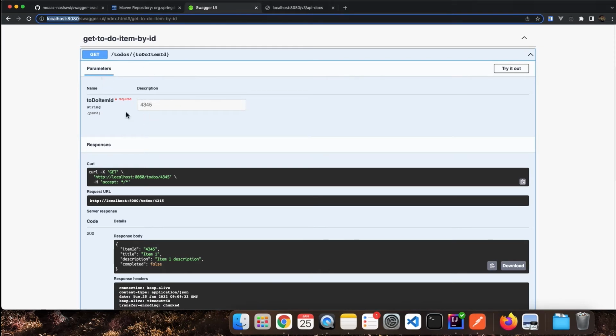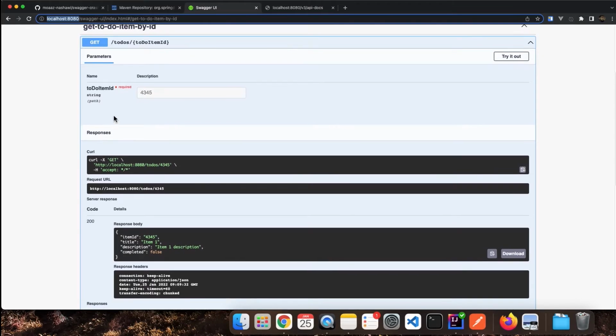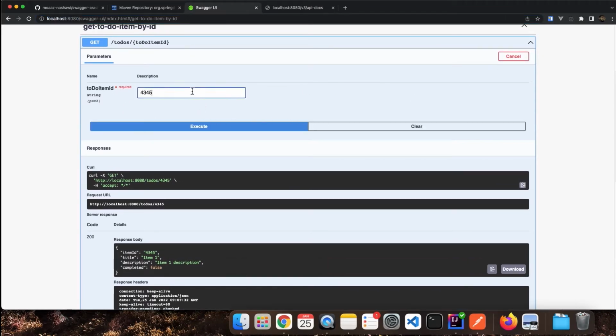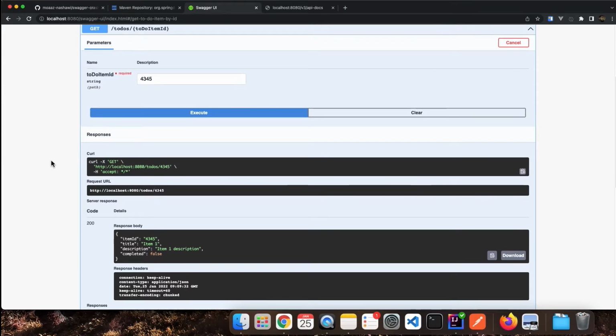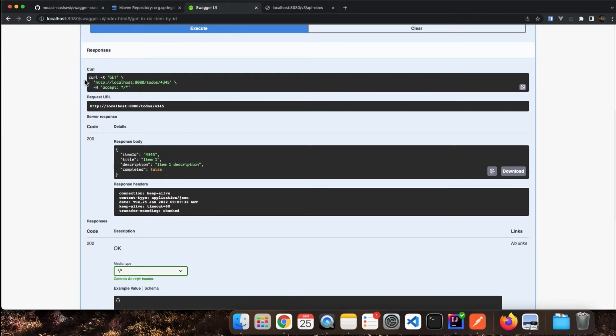After that, we have the parameters in here and the responses section. In the parameters, if you click try it out, you can see that you can put whatever variable that you want in here, and you can execute it, and you can do a clear. In the responses section, you can see that we have an example of a CURL sending method from the CMD. If you want to use it, you can copy and paste.